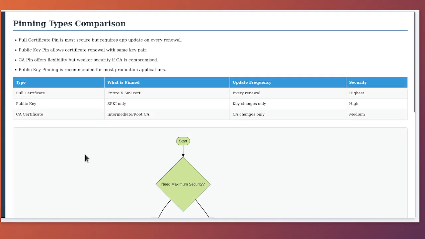Pinning types comparison. Now that we understand where pins are stored for different application types, let us compare the three main approaches to what you actually pin: the full certificate, the public key, or the CA certificate.